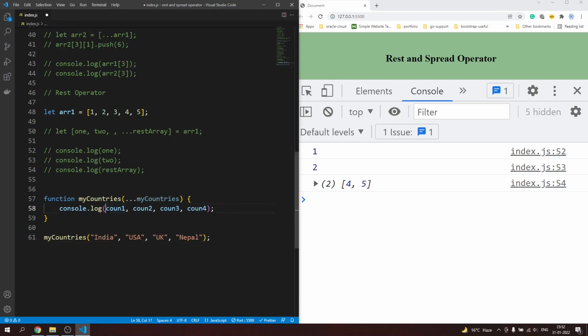Okay, and now we can simply loop on my countries. See the behavior, and notice the behavior when I'm calling it a spread operator and when I'm calling it a rest operator. See it carefully. With my countries, when we are doing three dots in front of my countries, that means we are clubbing different values in an array.